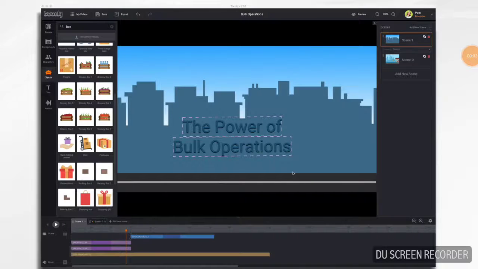In this tutorial, we're going to go over a new feature in Toonly called Bulk Operations. Bulk Operations allows you to adjust the properties of multiple items at once rather than individually. So let's take a look.